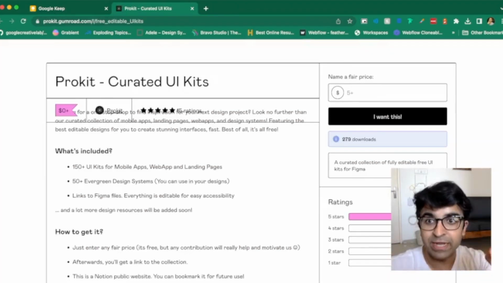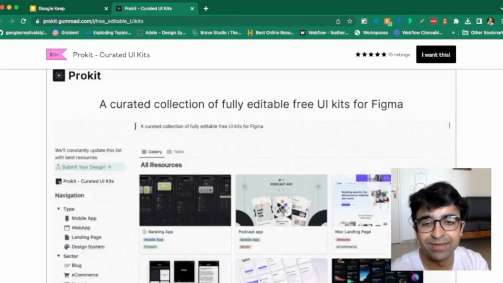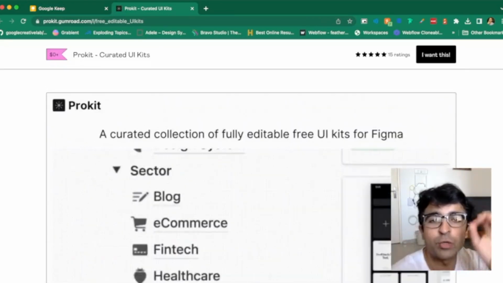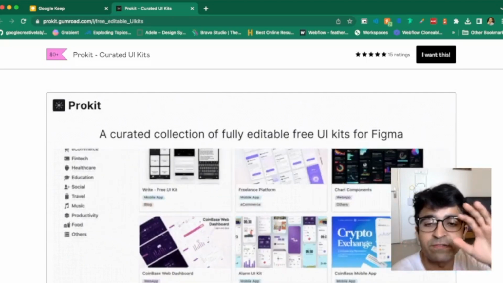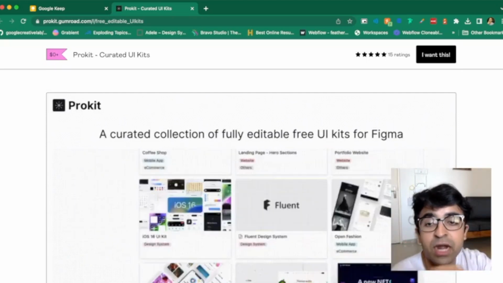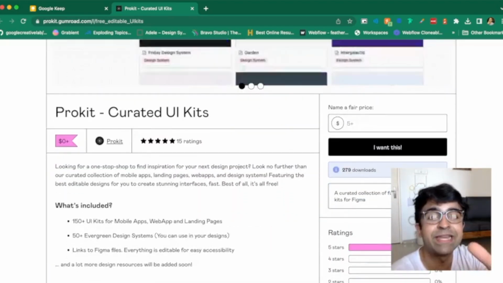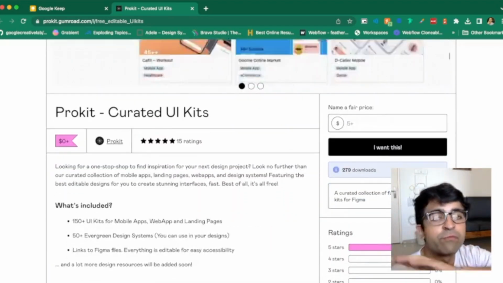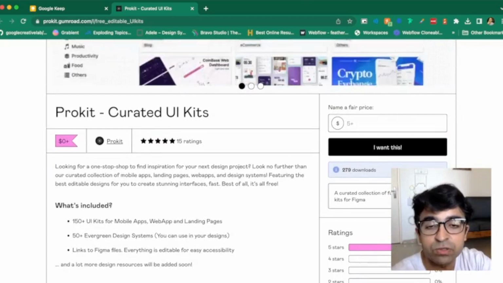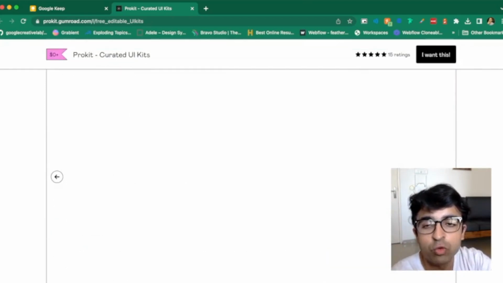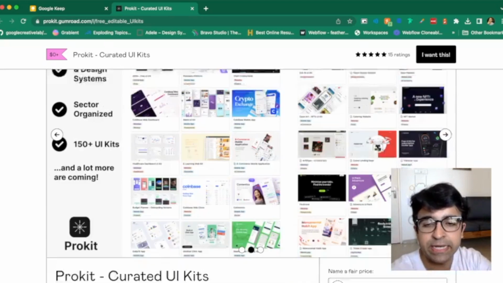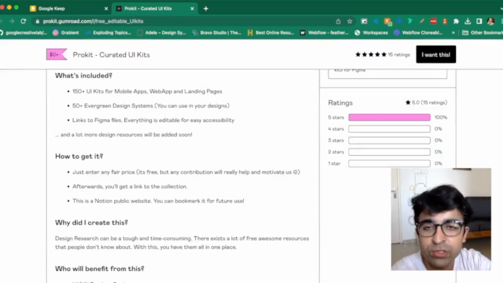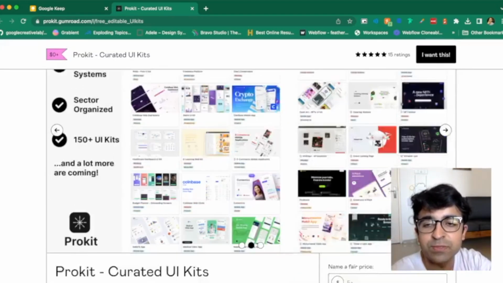The next one's named perfectly. It's called Prokit. Now, Prokit is not a UI design kit or design system in any way. It is an absolutely free resource, which has captured hundreds, if not thousands of UI kits and design systems from various companies, various resources and websites, and brought them into one easy to navigate and easy to search library. It's essentially a Notion kit that this individual or set of individuals has created, and they are absolutely amazing.